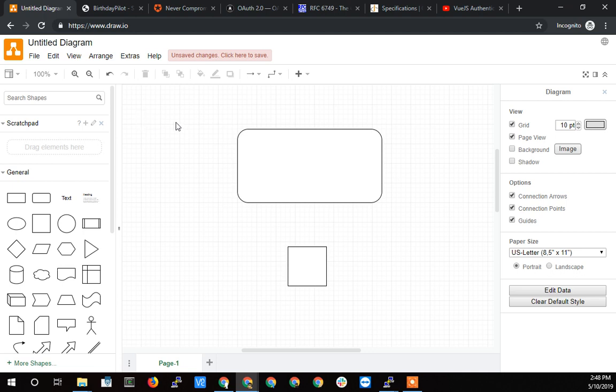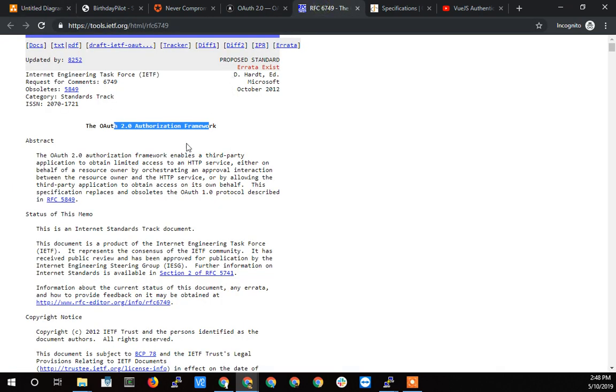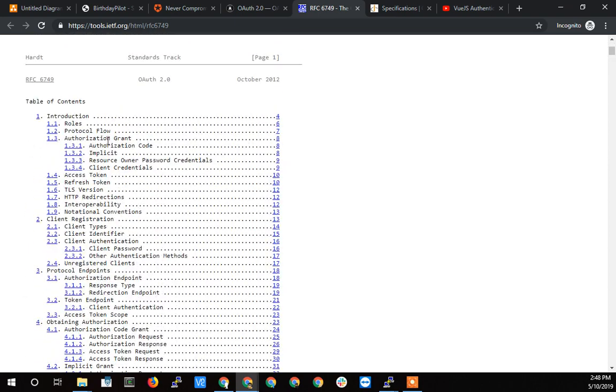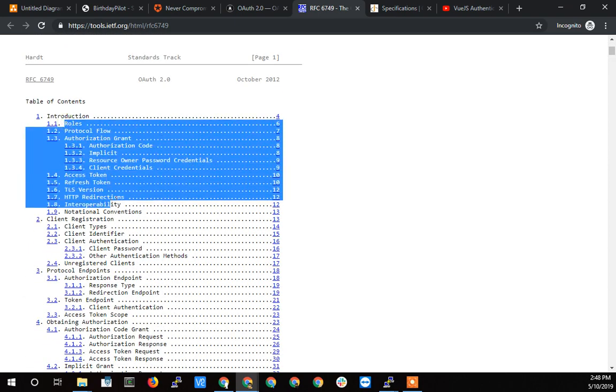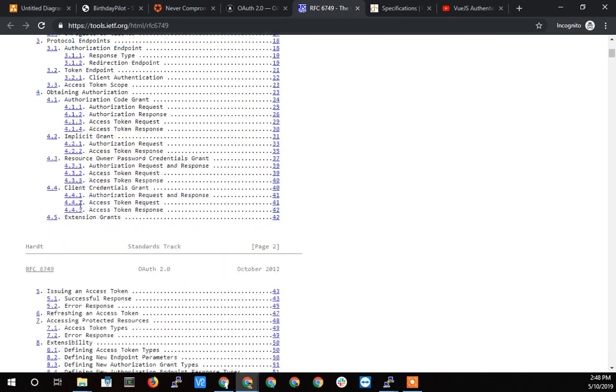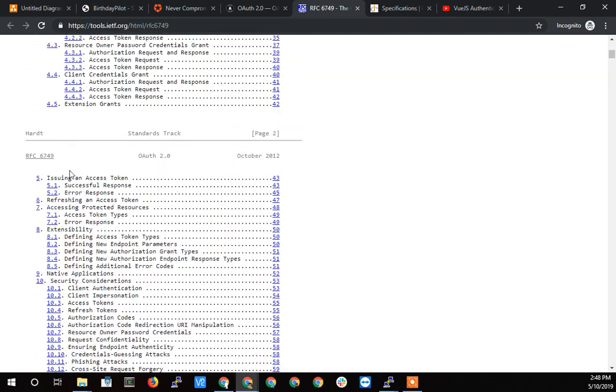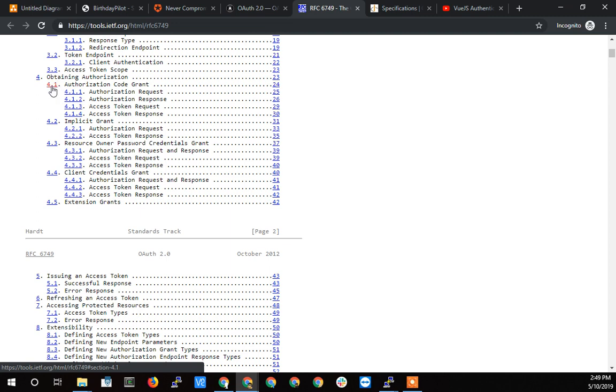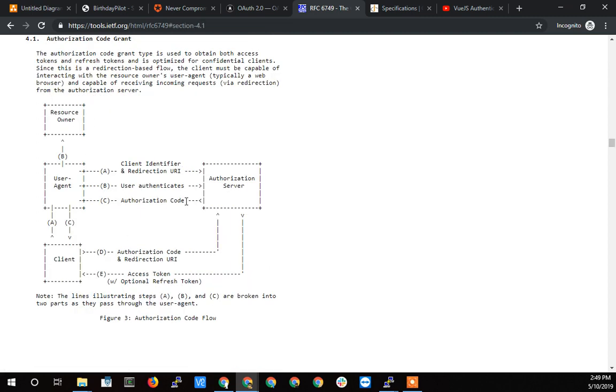And so let me show where that is in the specification here. If I scroll down, I'll start talking about all this stuff at some point. But the main thing we want to get into, I think, is 4.1, the code grant here. So this is the specification for the flow of a third party that has a secure portion to it.